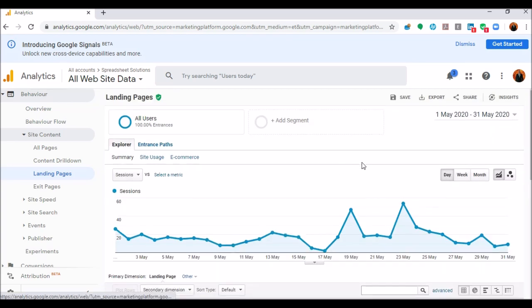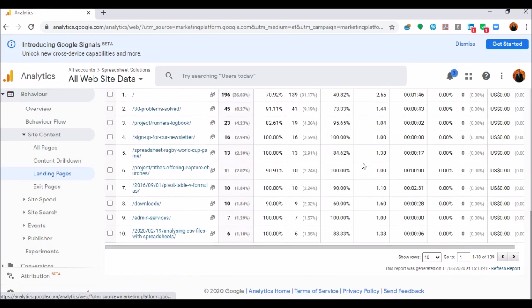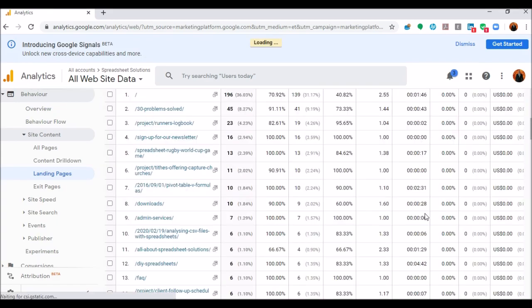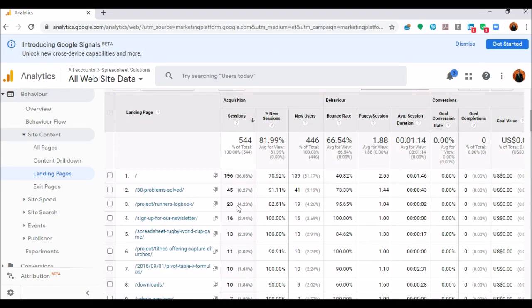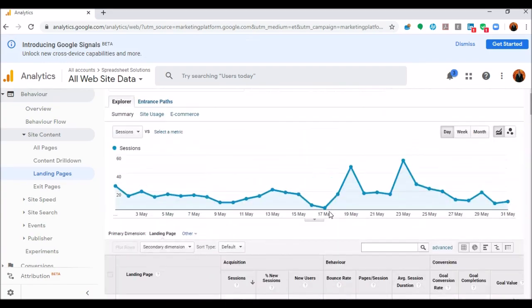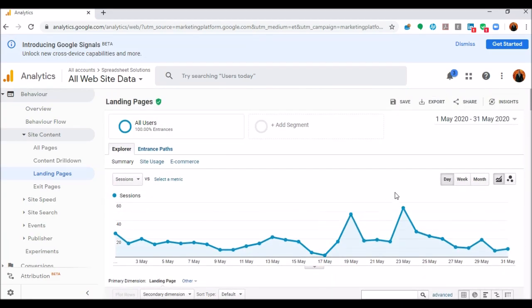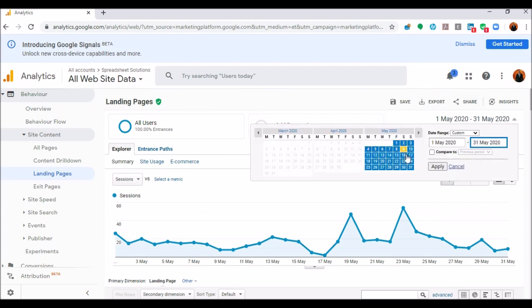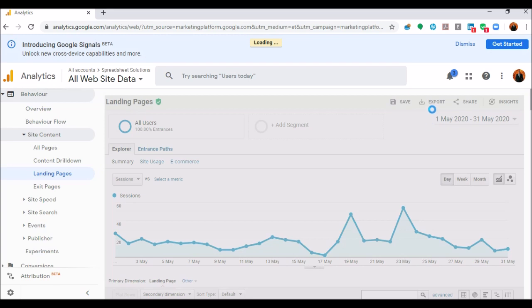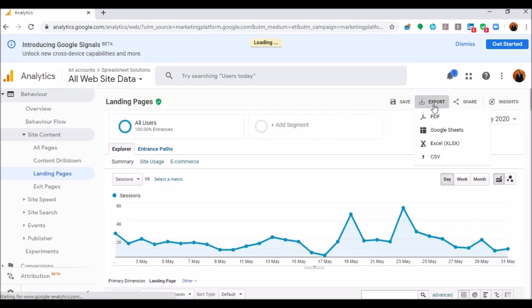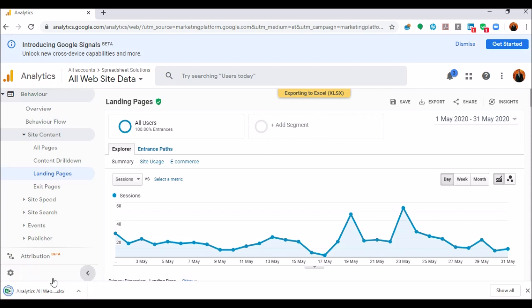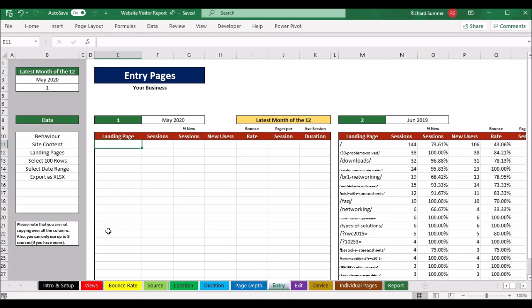Now this time we want to get the first 100 pages. So if we come down to show number of rows and set that to 100, because whatever this is set to, that's what it'll download. So you want to make sure you've set it to the right thing, to 100. Leave that as sessions, that's fine. We come to the date range, select the date range that you want to do, apply, and then export as Excel. Now we open that one up.